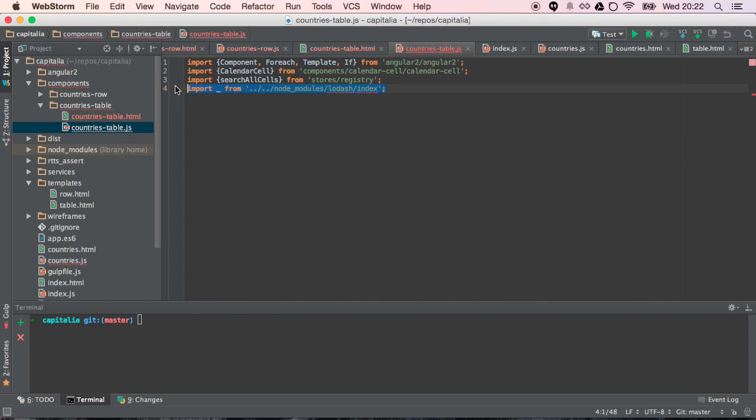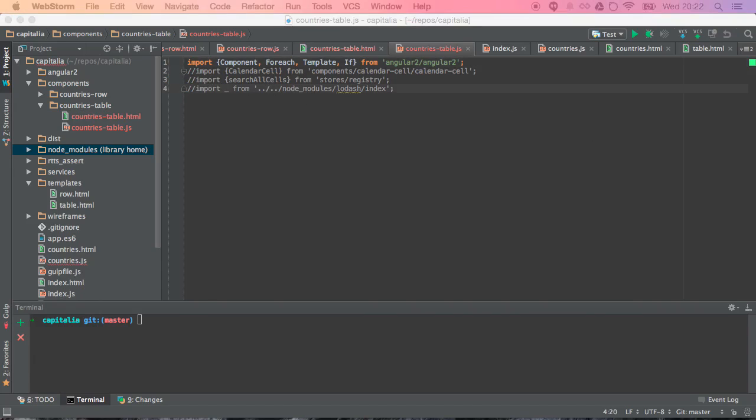Lodash. I don't remember. Is that even in here? Node modules. I don't see it. Maybe we don't need that piece. Stores registry. No, I don't think I need that. Calendar cell. That's the other piece. We'll replace that in a minute. So it looks like the minimum one I need right now is that one at the top.